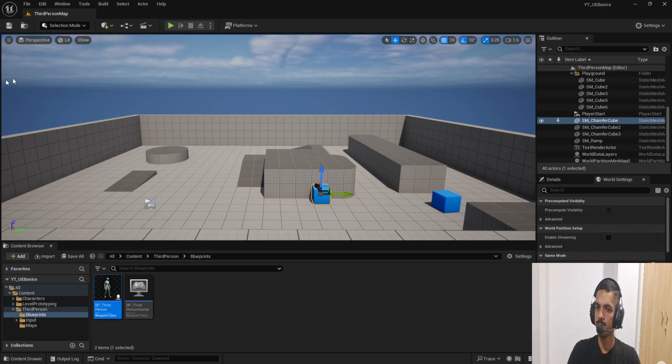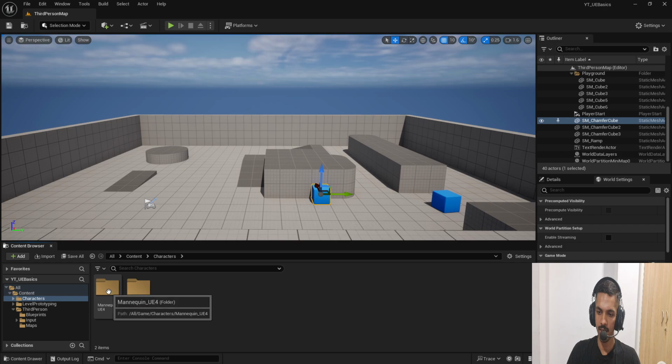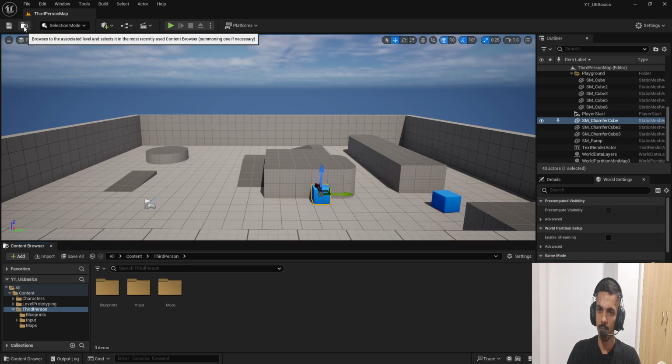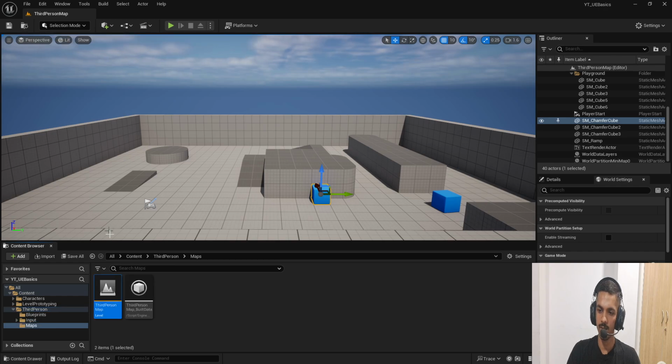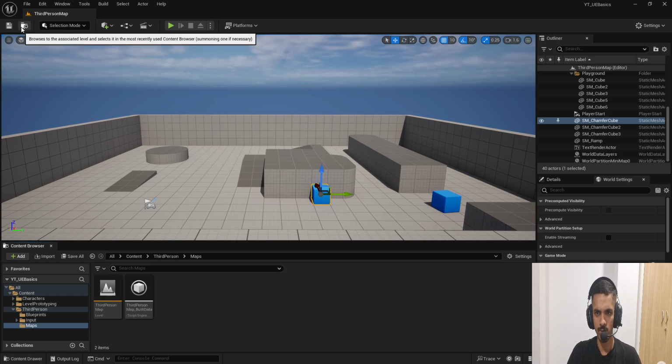And the save option, this is the save option. Mostly you know about that, right? And this is the search option. Let's say I am clicking on the characters here, or maybe any other thing. Now if I click the same thing, I can be taken to the third person map. So this will find the last interacted asset. Not that much useful a tool, to be honest.